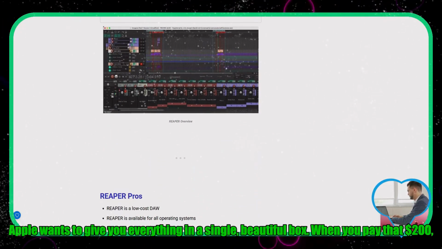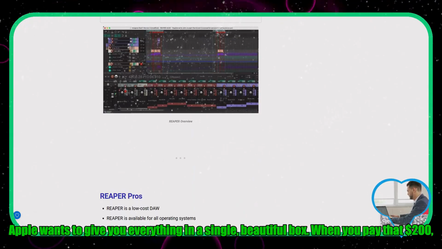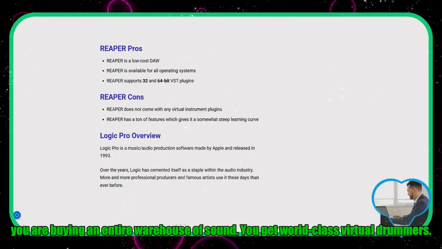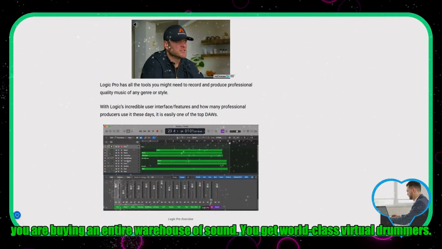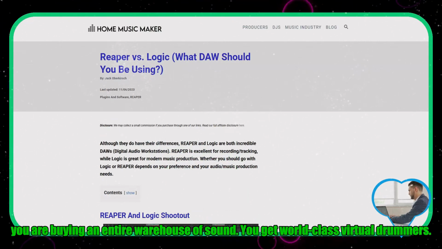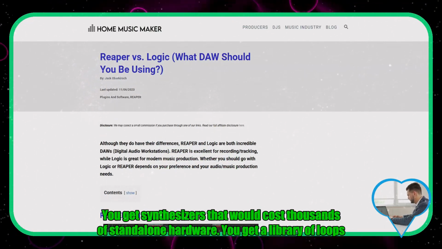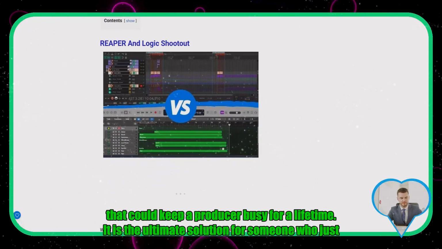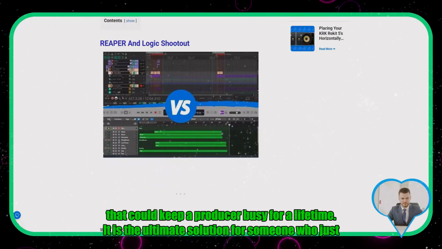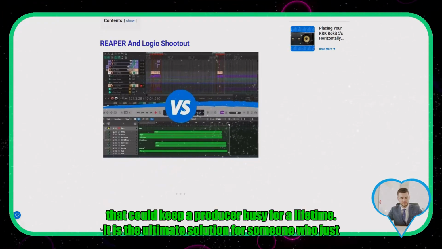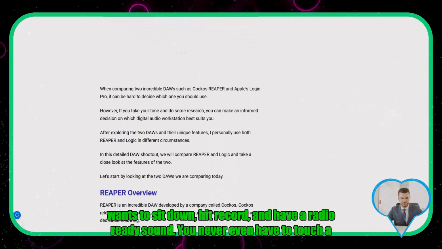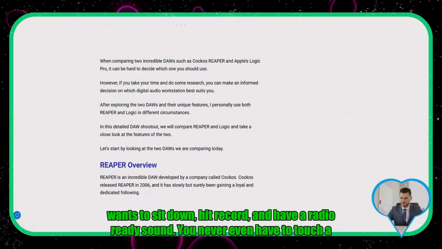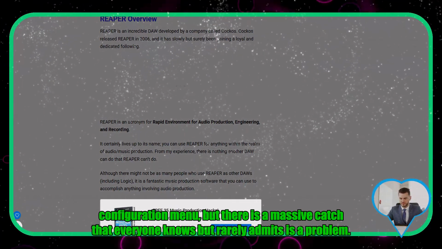Apple wants to give you everything in a single, beautiful box. When you pay that $200, you are buying an entire warehouse of sound. You get world-class virtual drummers. You get synthesizers that would cost thousands as standalone hardware. You get a library of loops that could keep a producer busy for a lifetime. It is the ultimate solution for someone who just wants to sit down, hit record, and have a radio-ready sound. You never even have to touch a configuration menu.